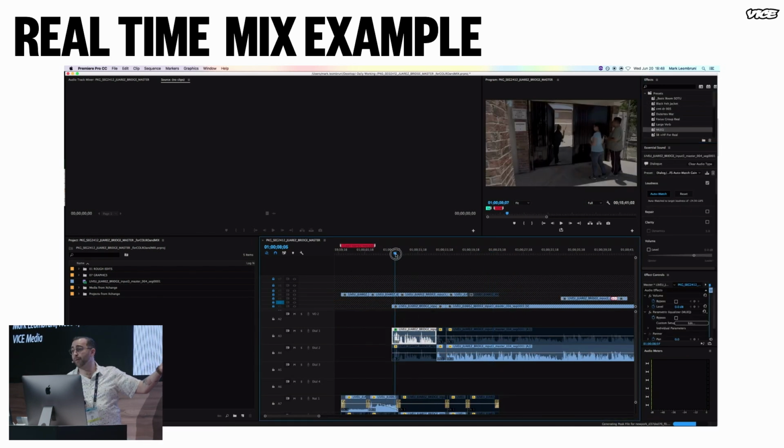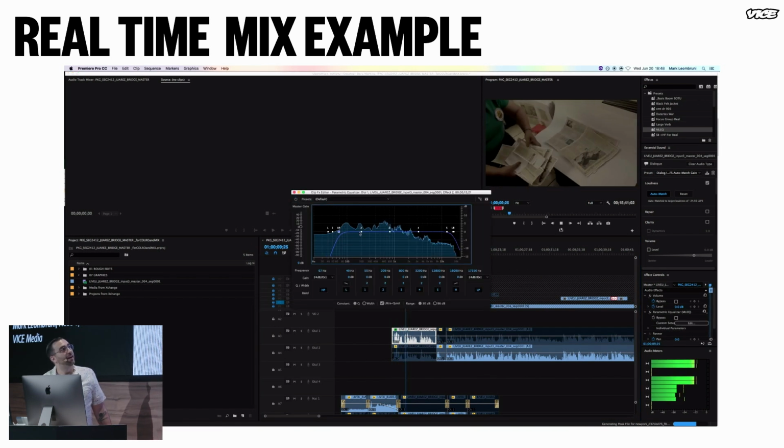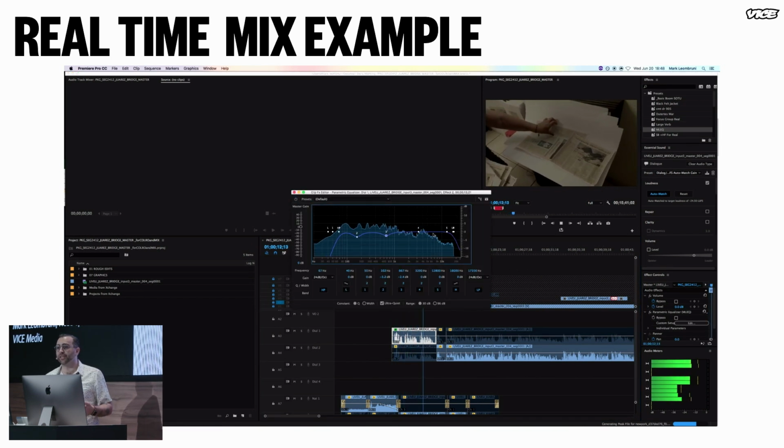From here, I'll take an EQ and drop it on the clip. And then put a quick EQ grade onto each of the clips to balance them out.